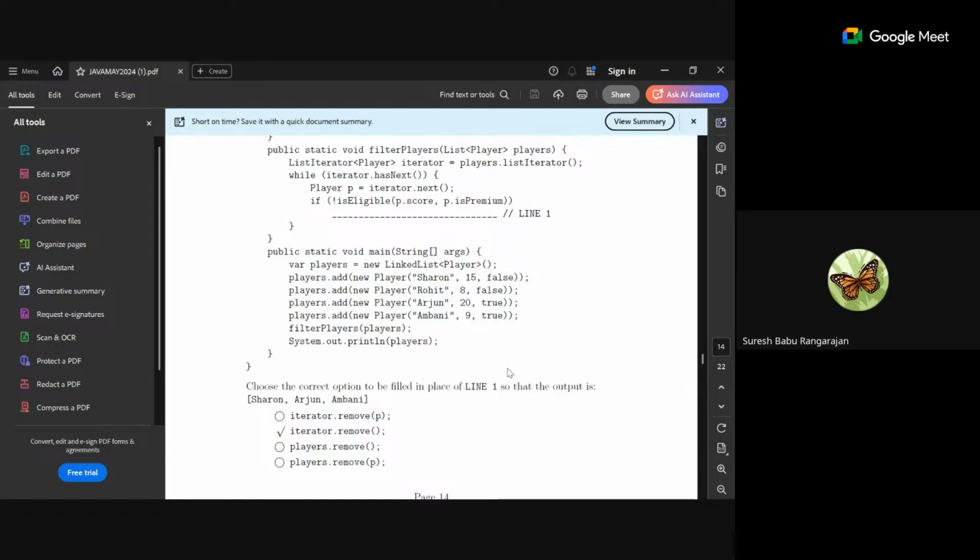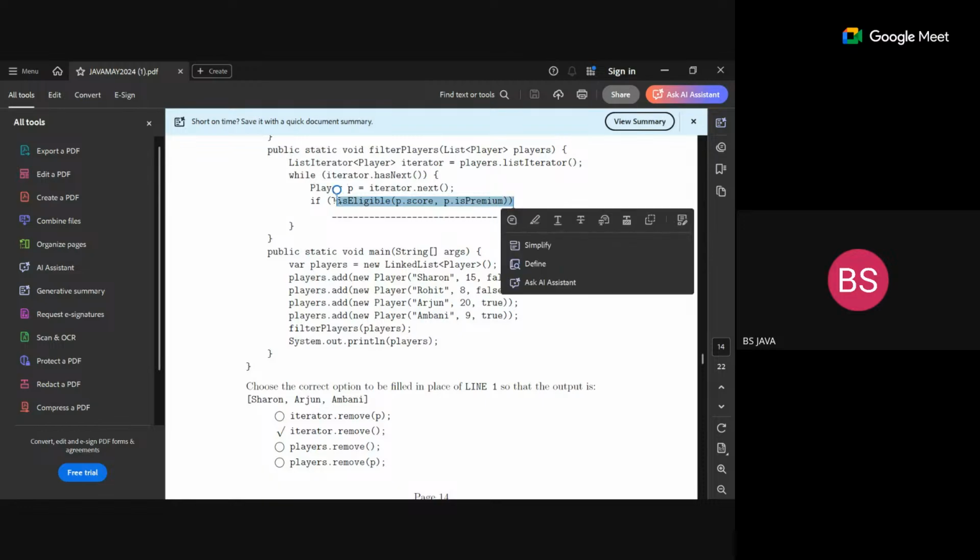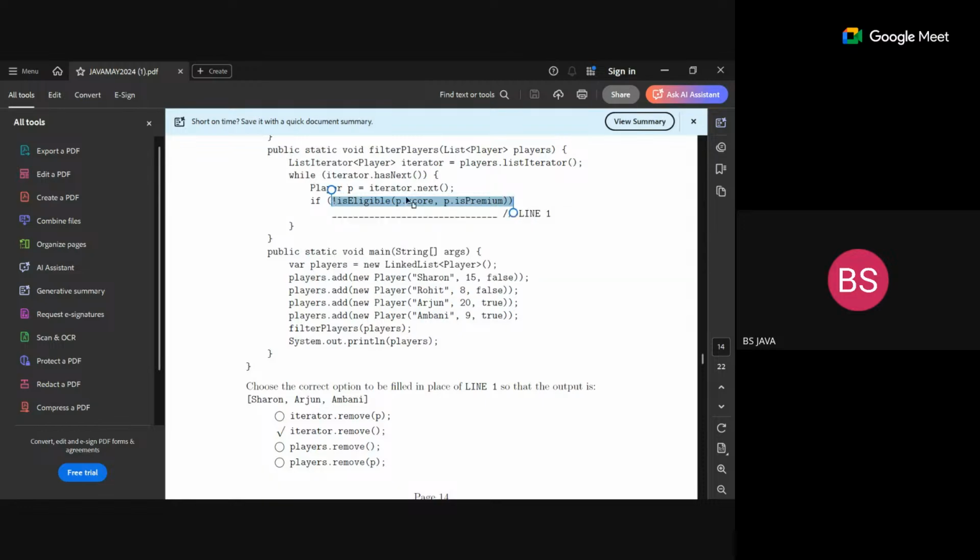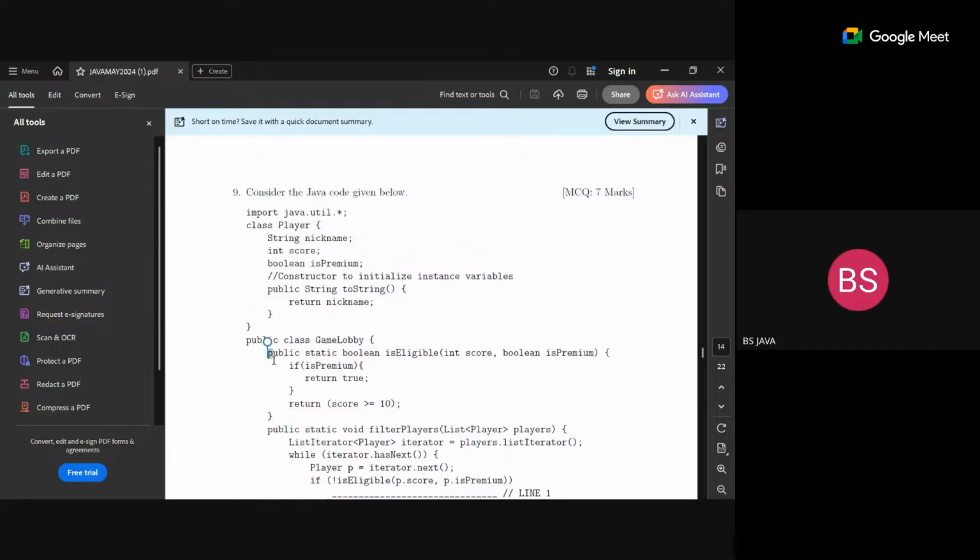So in this example, what exactly does it do? They have mentioned "if not eligible." You can see in the question what they have to do if they are not eligible. Let's say if they are eligible, I'll get it as true. What does "not of true" mean? False, so the condition will not work. So actually, I need the players who are either premium, which means premium should be true, or else they should score more than 10. That is the condition for eligibility.